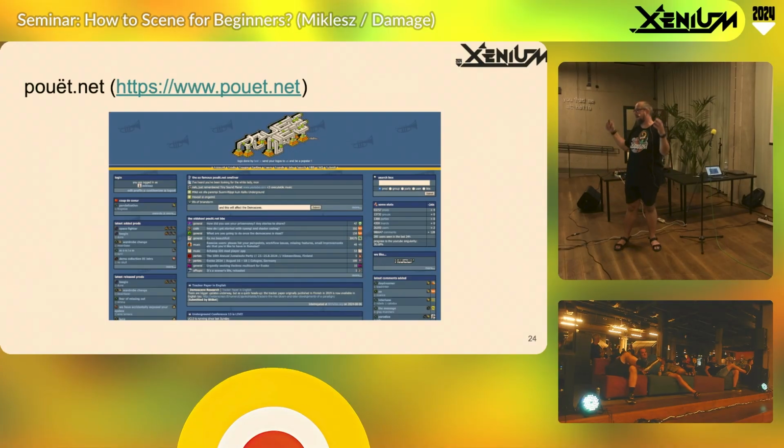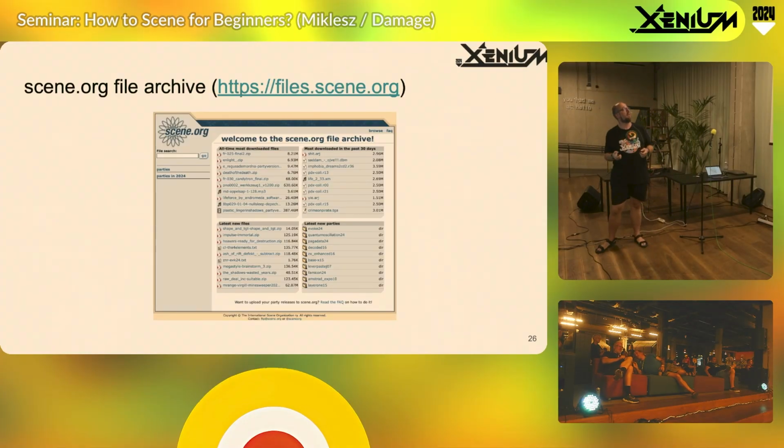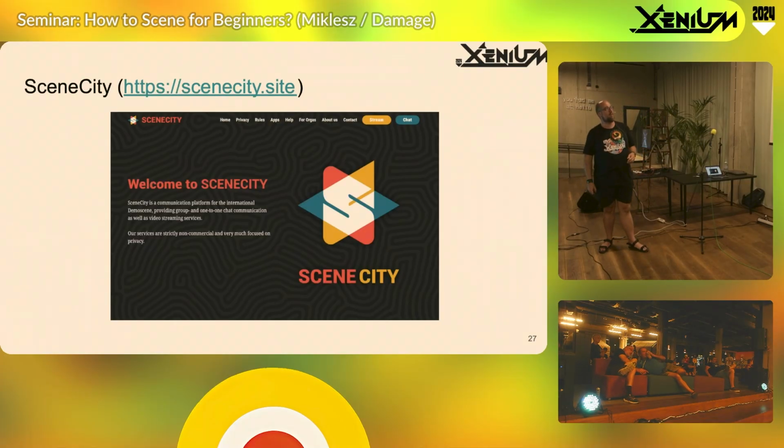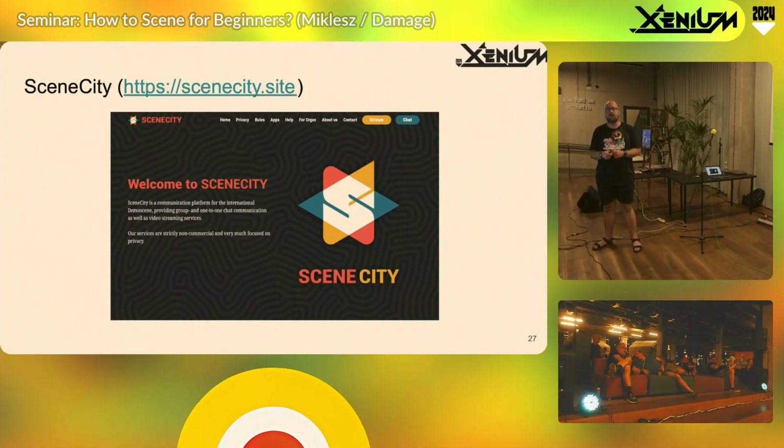Pouet.net is like the main archive of everything that is related to the demoscene. Demozoo is another link collector that can be used for finding information about the demoscene. Scene.org is the archive of all the entries, so whatever you submit here will be placed at the scene.org file archive. And you can also go to Scene City if you want to watch live streams of demo parties like this. If you can't go physically to the demo party, you can always watch the stream. You can find them here.